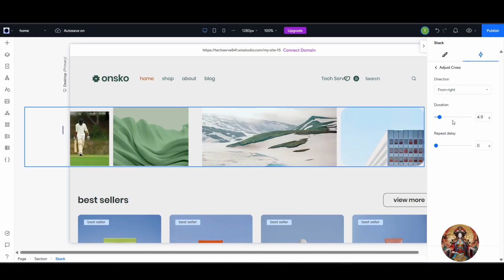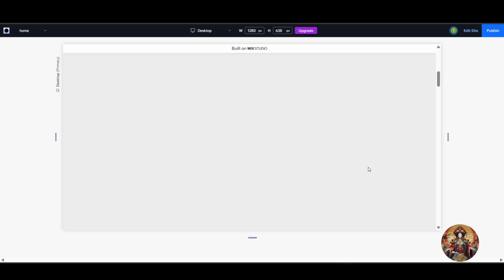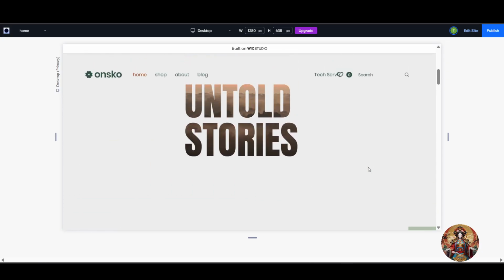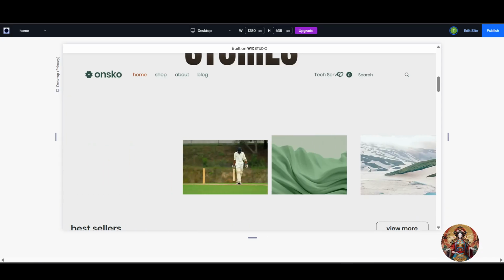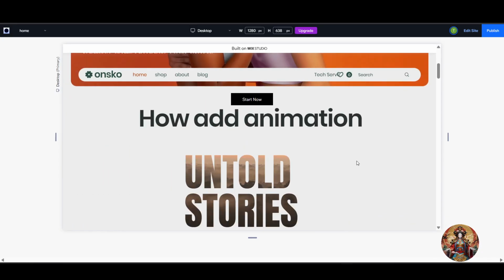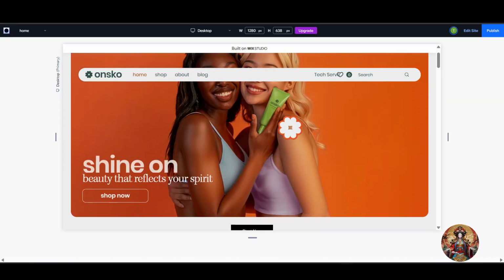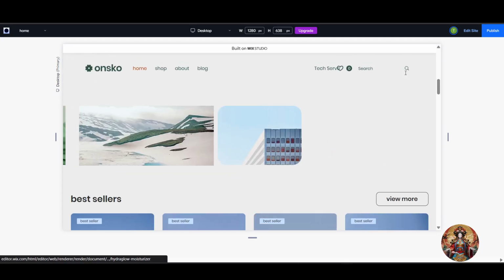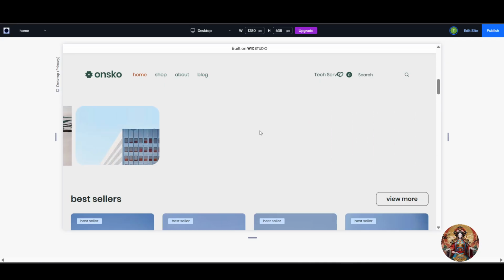You can add whatever images you want over here, and let's preview how it looks. Just click over here. Let's see how it looks. So I guess this is good. The overall website is great, I think. Yeah, this is how you can create a carousel infinite loop.